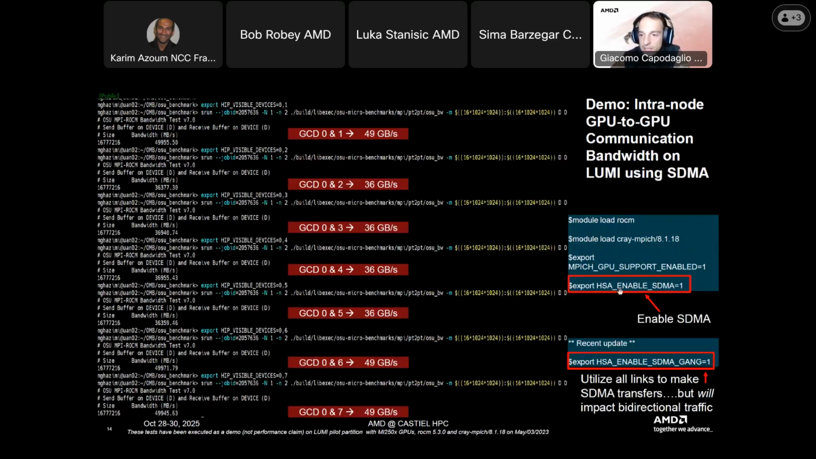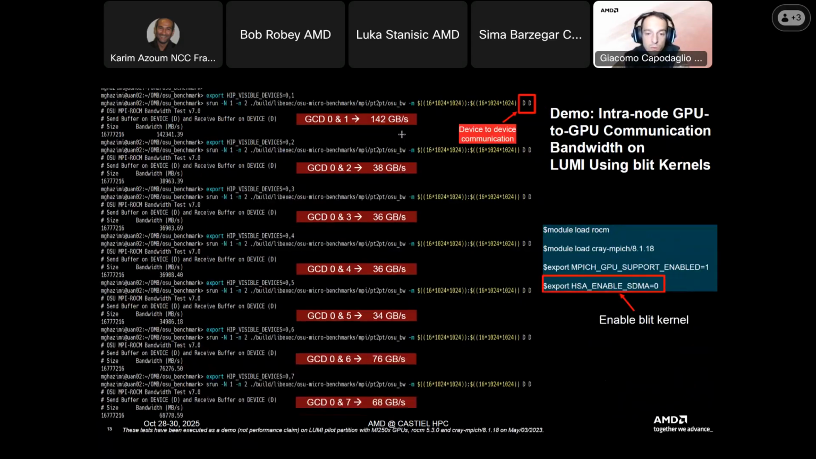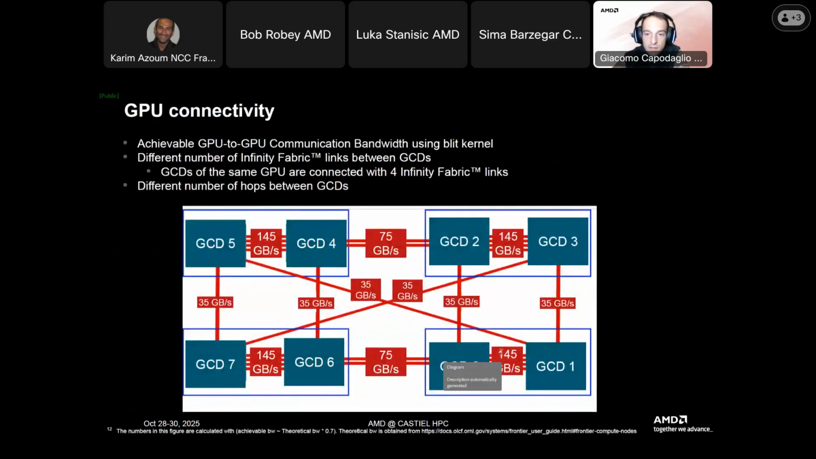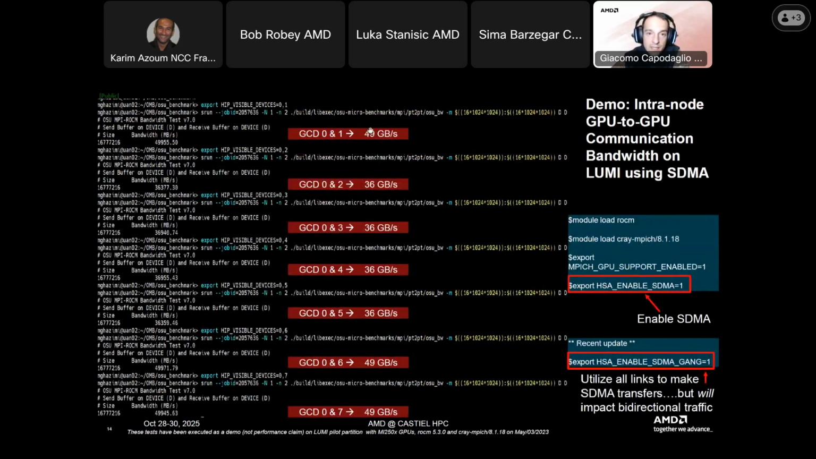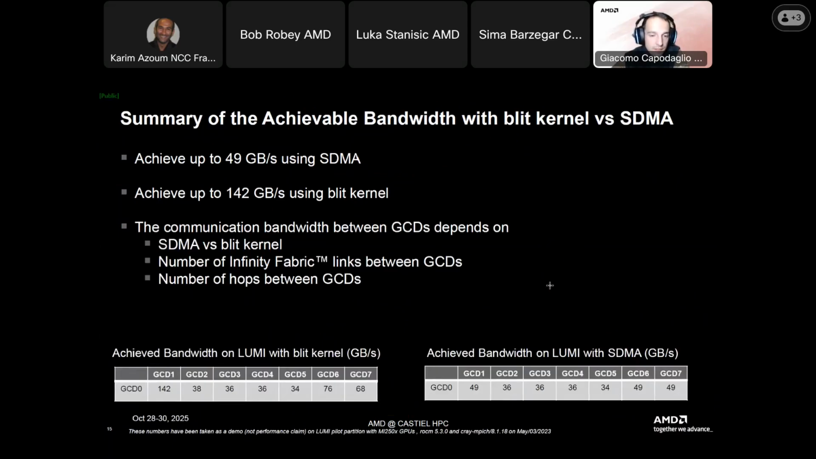So what happens with SDMA? Now we're going to export HSA_ENABLE_SDMA and set it to 1. And you see it right away: between 0 and 1, the bandwidth actually goes down by quite a bit. We would be expecting 145 gigabytes per second, but instead we're getting close to 50 gigabytes per second. So with SDMA, as we said before, the bandwidth you'll get compared to the blit kernels is not as good. This slide here is just giving you a visual representation of what we have just seen, put in a table.